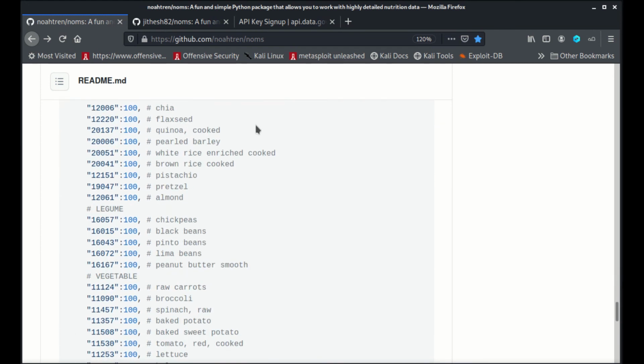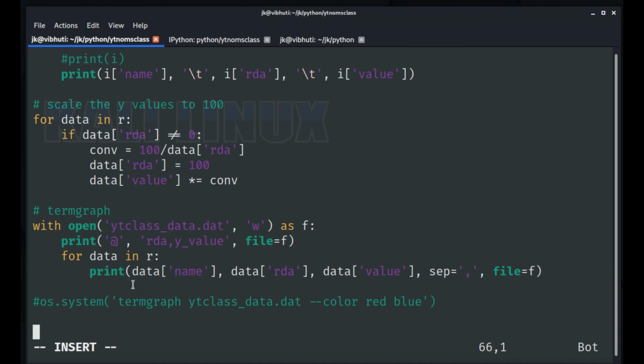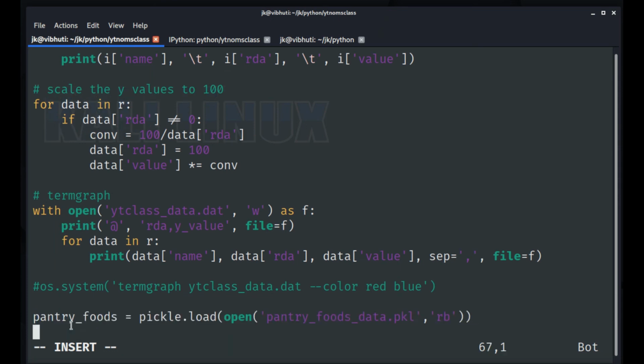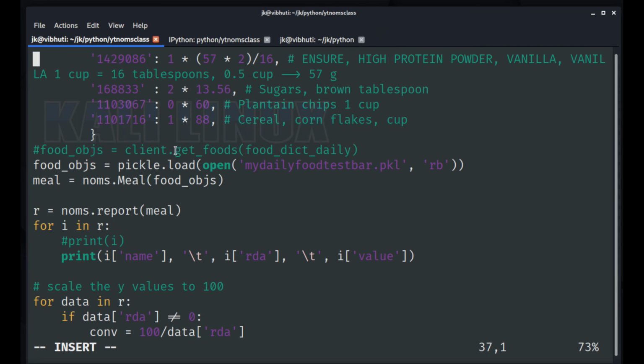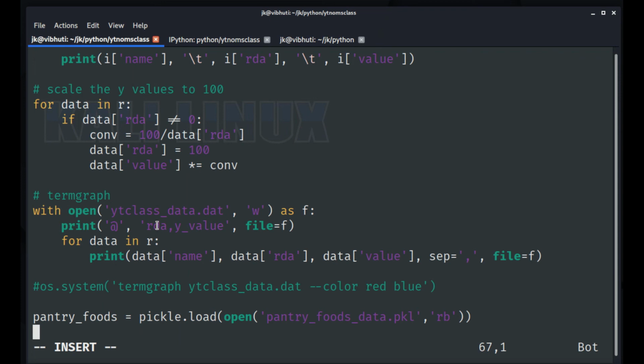So I'm going to show you. We say we need a pantry list. I have already saved it in pickled form, so this is my pantry. Basically you have to create that dictionary, grab the data, and go on using the same method that I showed before, like this get client.get foods. So you pass that dictionary, and it will go through a loop because it will do 25 at a time.